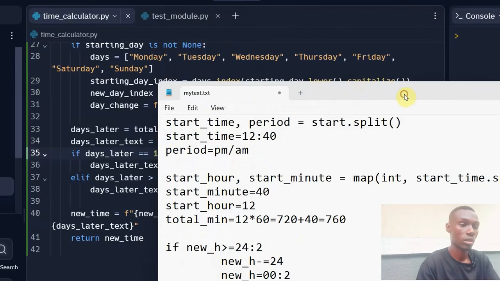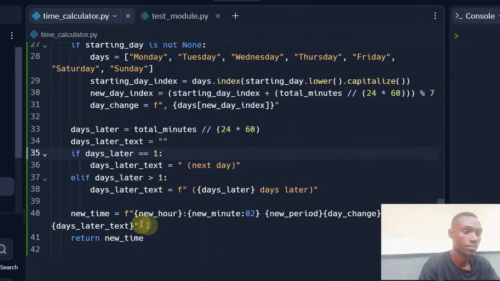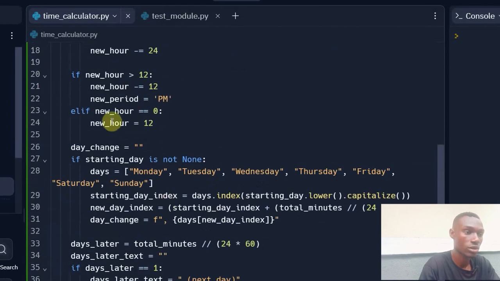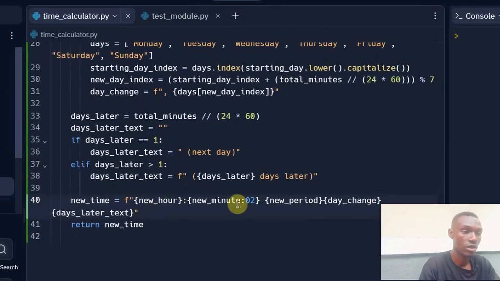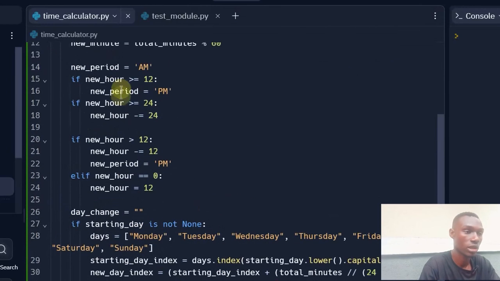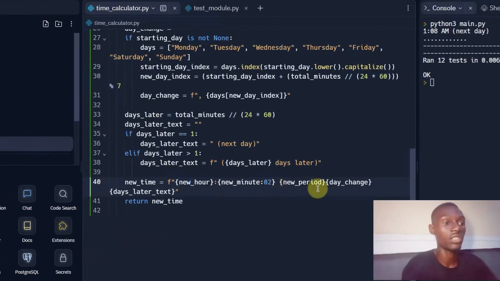Now what's happened here is the new hour, which is what we calculated after we must have gotten the hour. Now the new hour should be here. The new minutes, after we must have calculated the minutes. Now the minutes, here is the period AM or PM, and here is the day change and the days later in text. Everything has been saved. We combine all of them and then save it on new time. Now we return new time. Once we return new time, everything should run correctly.